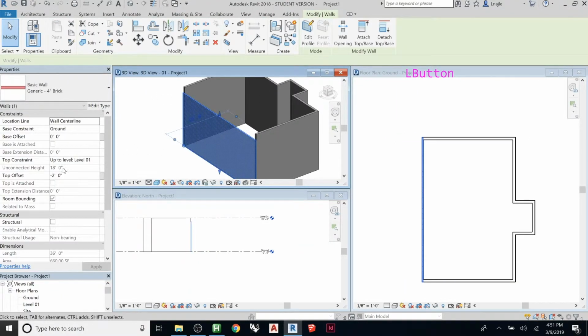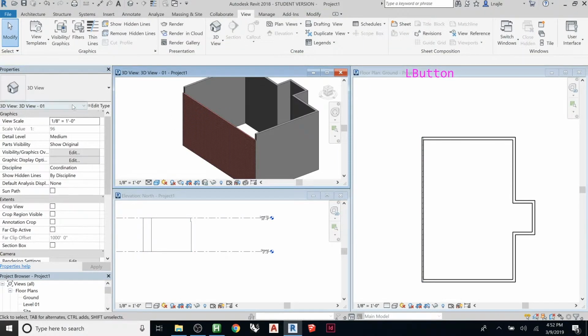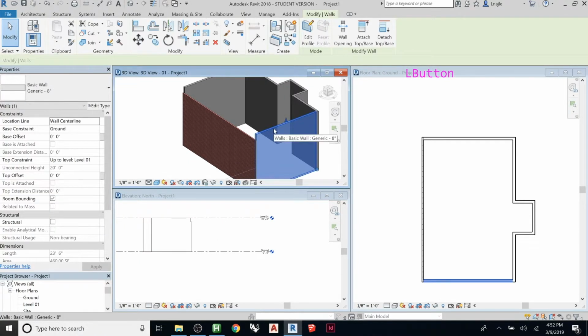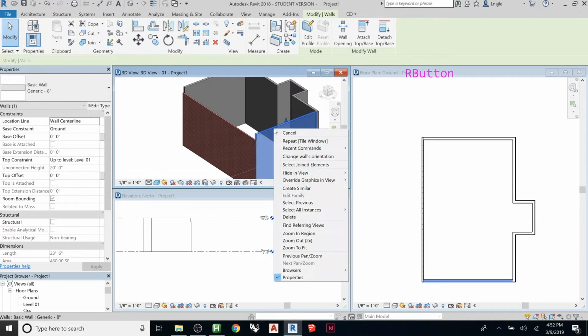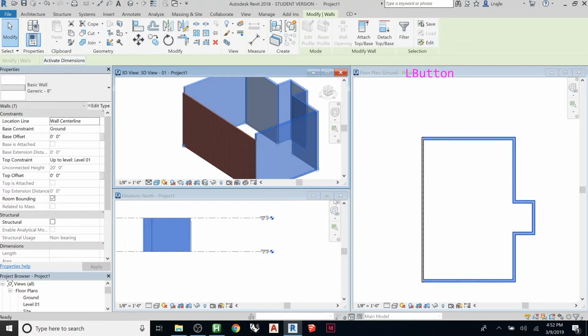So that wall is still 2 feet below level 1, but now it's a brick wall instead of this. And if I select that wall and right click and say select all instances visible in view, see, it's only going to grab those because now that wall no longer belongs to that same family type. That's a different type of wall, so Revit sees it differently.